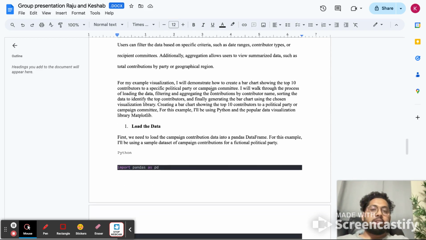For my example visualization, I'll demonstrate how to create a bar chart showing the top 10 contributors to a specific political party or campaign committee. I will walk through the process of loading the data, filtering and aggregating the contributions by contributor name, sorting the data to identify the top contributors, and finally generating the bar chart using the chosen visualization library. For this example, I'll be using Python and the popular data visualization library Matplotlib.